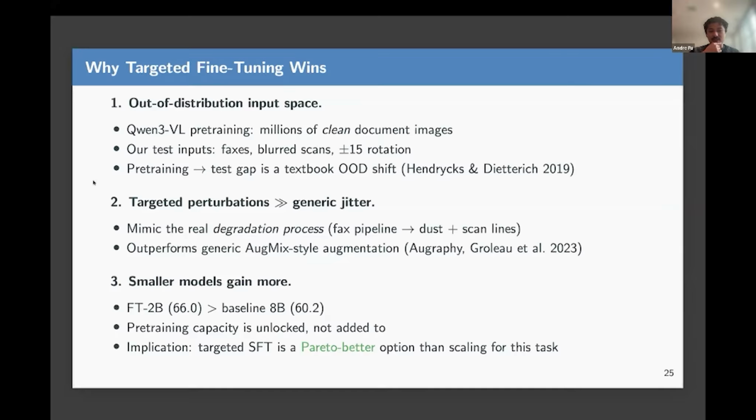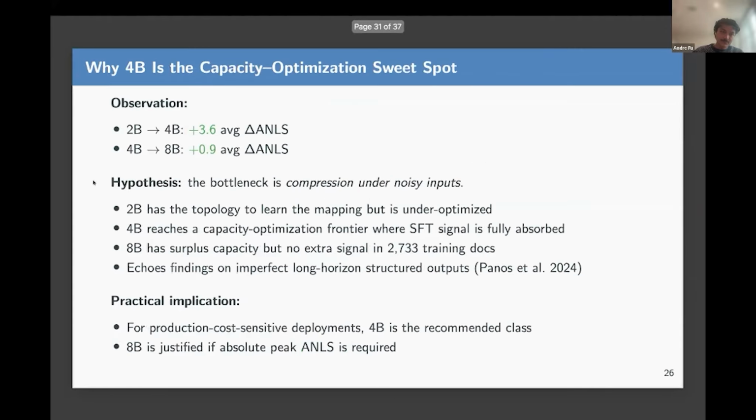The third interesting thing here is that these smaller models have really great capacity. So the pre-training capacity is unlocked, not added to, meaning that even though they've been pre-trained, we have the ability to do really well in these processes. So targeted SFT is the Pareto-better option for scaling this task specifically. And the 4B is the capacity-optimized sweet spot.